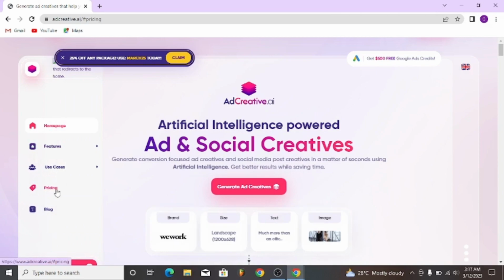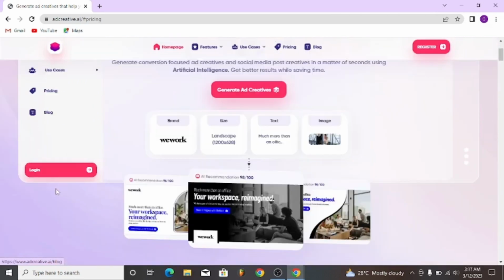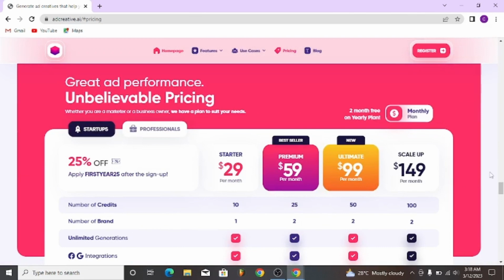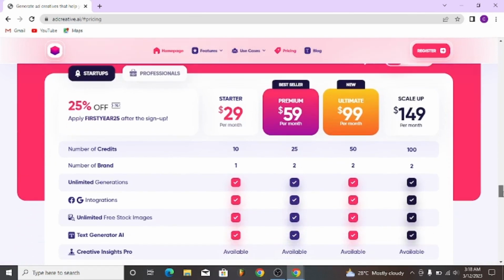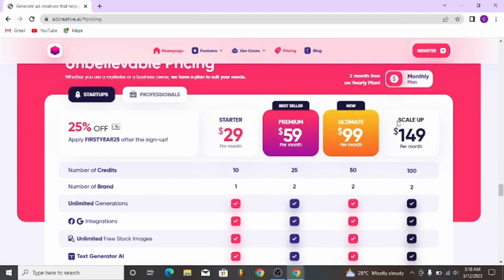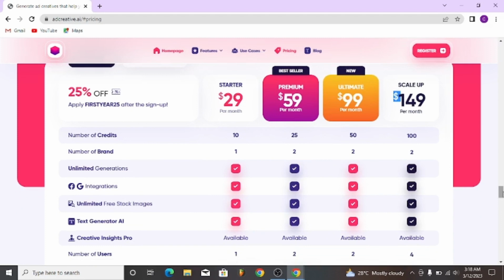So now that that's said, let me go to the pricing plan. This is the scale up plan we came for, and it's just $149 a month. Let's see the features it helps you with. You get 100 credits. Credits help you to run ads without paying. That's what ad creative does for you.